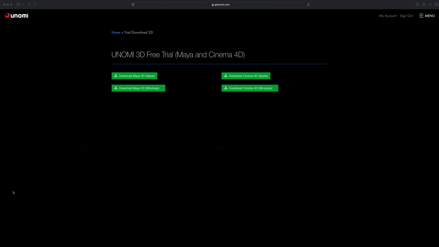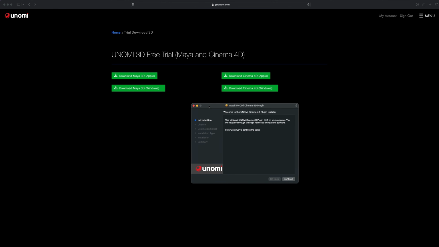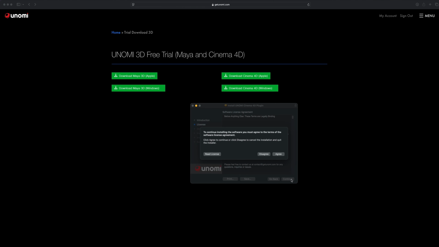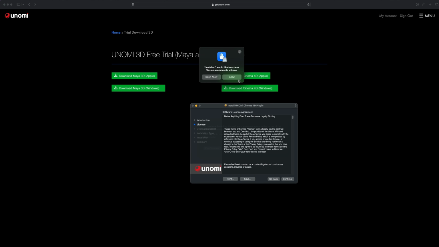Before we get started, we need to make sure the plugin is installed correctly, and here's how you can do it. You can go to the website getunomi.com, and I'll be downloading the Cinema 4D version for Apple here. Once you've downloaded the file, open it to get started with the installation process. I'm just going to continue through all of the options.